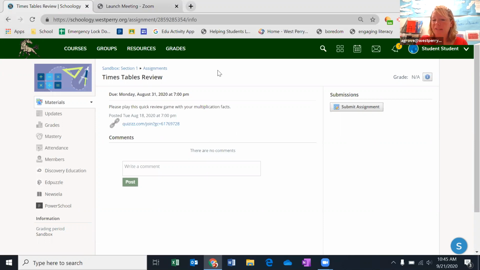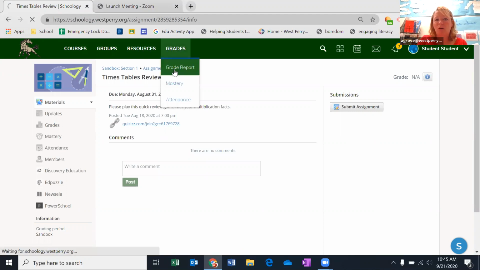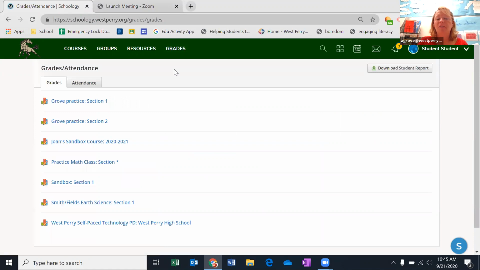So one final place I want to show you what you can look for different assignments is by clicking across the grades tab at the top of your Schoology page. And when you click on grades, you can click grade report. And what that's going to do is it's going to bring up all the courses that you're enrolled in.